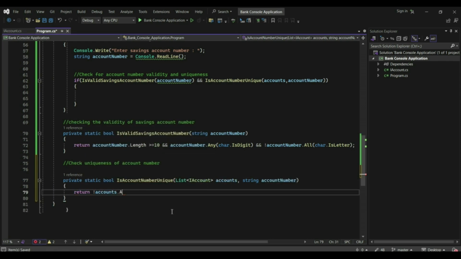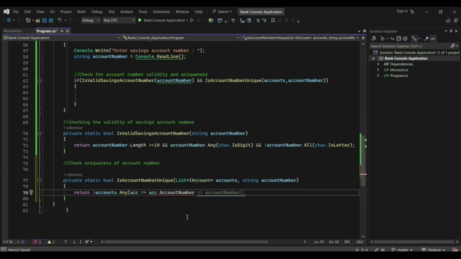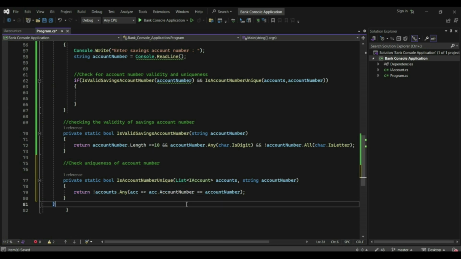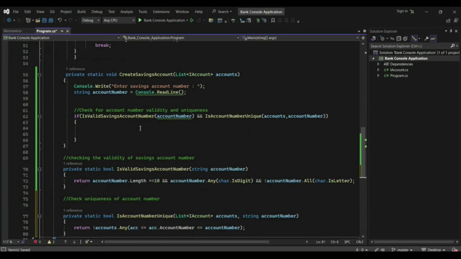So for uniqueness, we are gonna check from the interface and let's use LINQ's Any method. This method checks if there is any account in the accounts list whose account number matches the account number passed as an argument. In this case, it's returning true for no match since we have used negation here. And now let's go back to our create part.